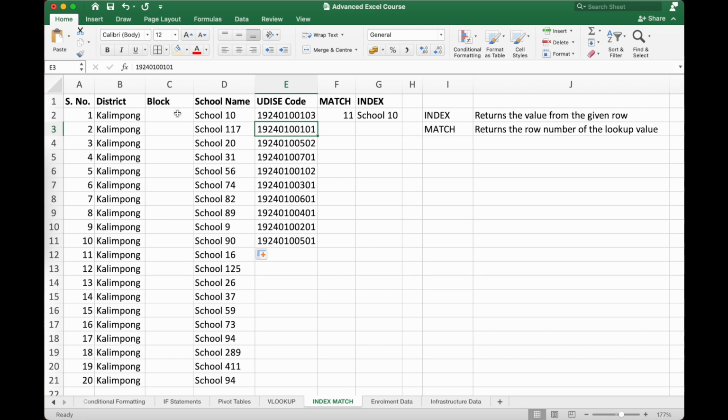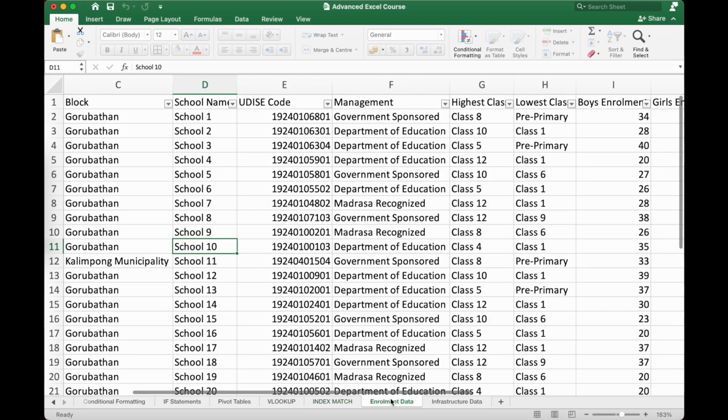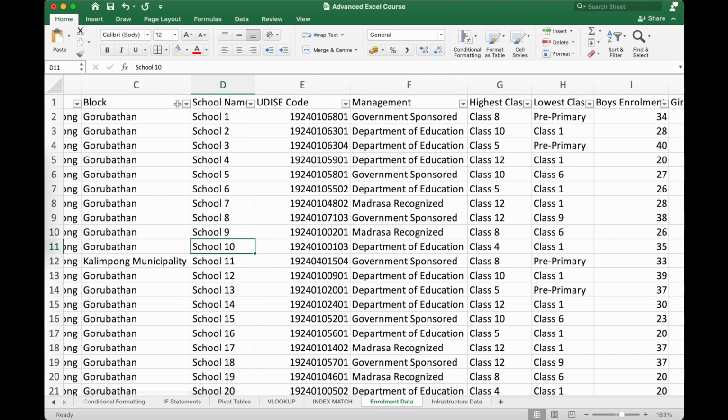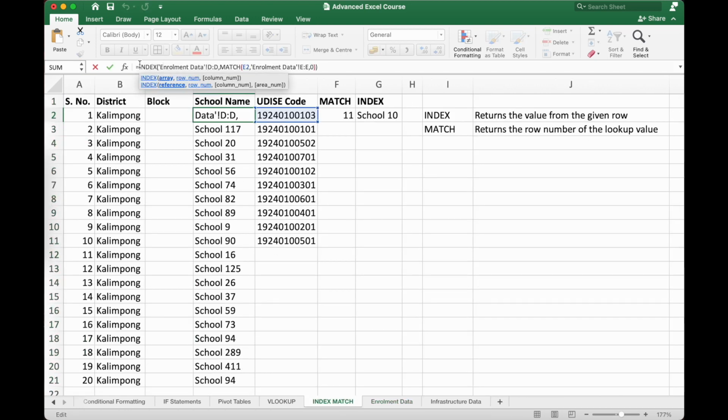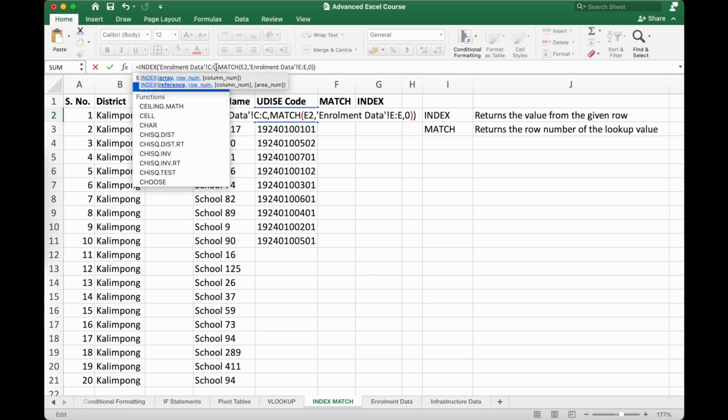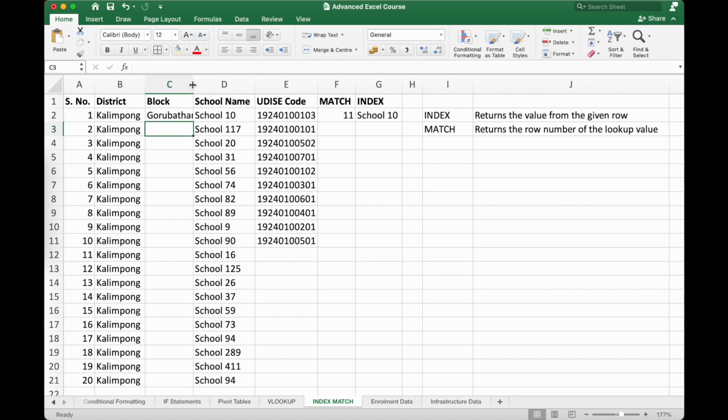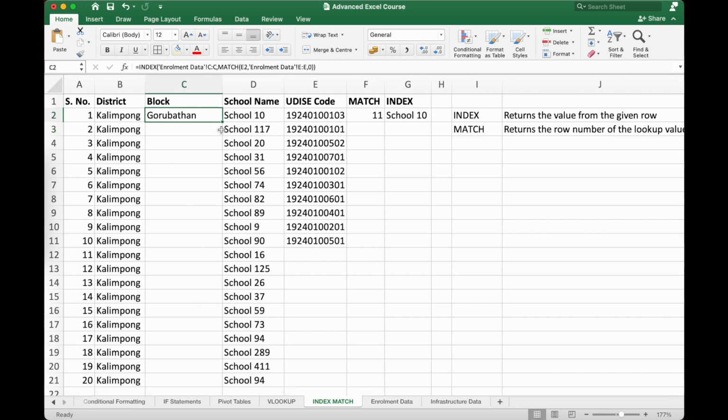Now I can do the same with blocks as well. Here we were returning the value from the D column, which is the school name column. This time we want the block value, which is the C column. So all we have to do is change this D into a C. I'll copy this whole value, put equal to, paste that, but instead of D, I'll say look at the C. And there you go. It returns the block value as well.